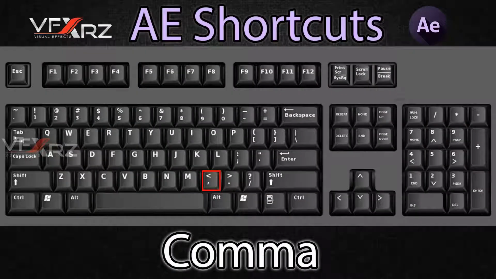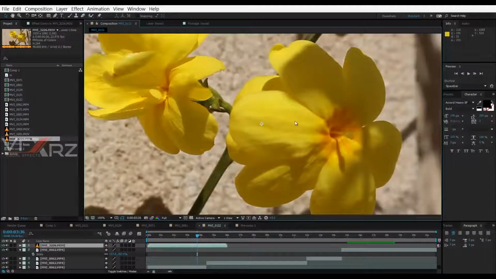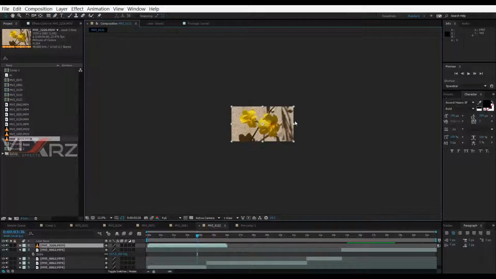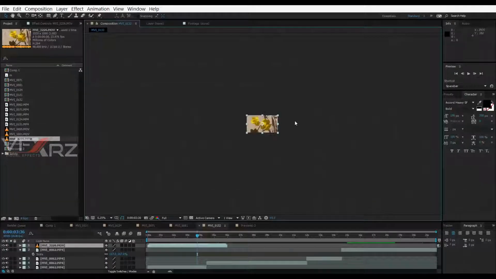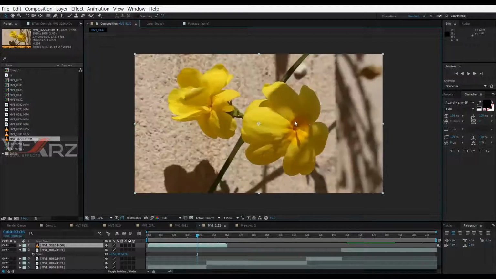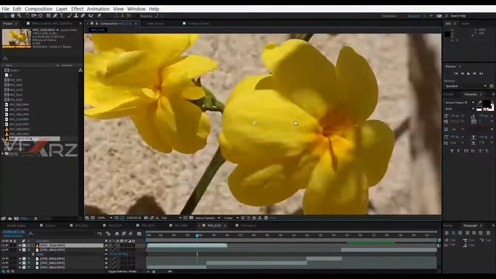Next is comma. When you press that, you can zoom out your composition like this. Next is period or dot. When you press this button, you can zoom in your composition view.